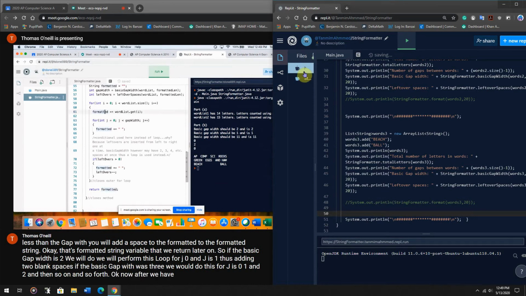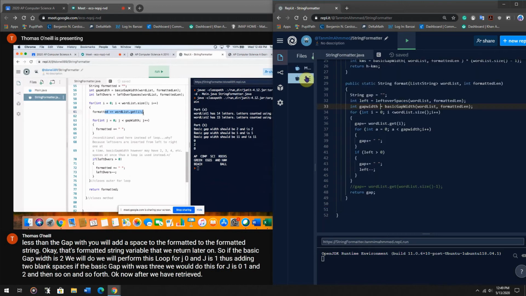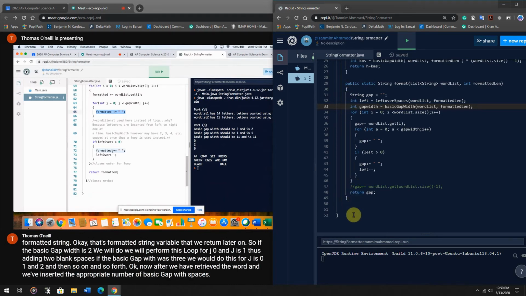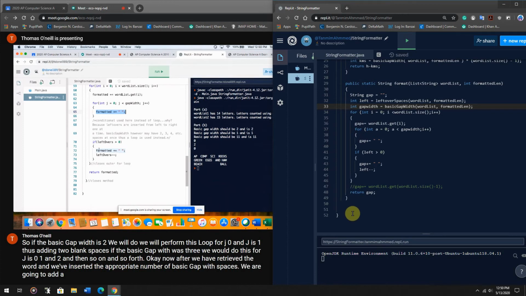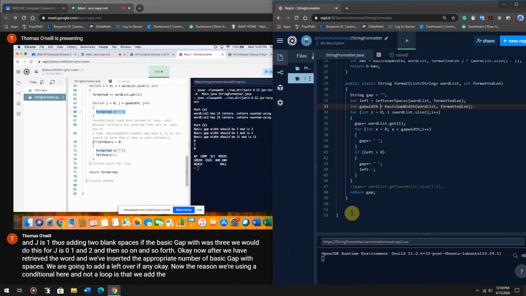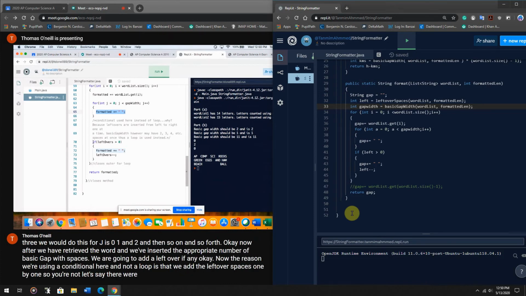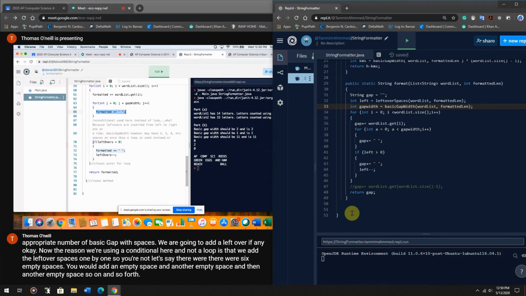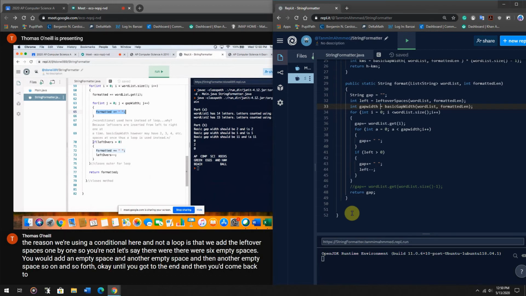Now, after we have retrieved the word and we've inserted the appropriate number of basic gap width spaces, we are going to add a leftover, if any. The reason we're using a conditional here and not a loop is that we add the leftover spaces one by one. Let's say there were 6 empty spaces. You would add an empty space, then another, and then another, so on and so forth, until you got to the end, and then you'd come back to the beginning.